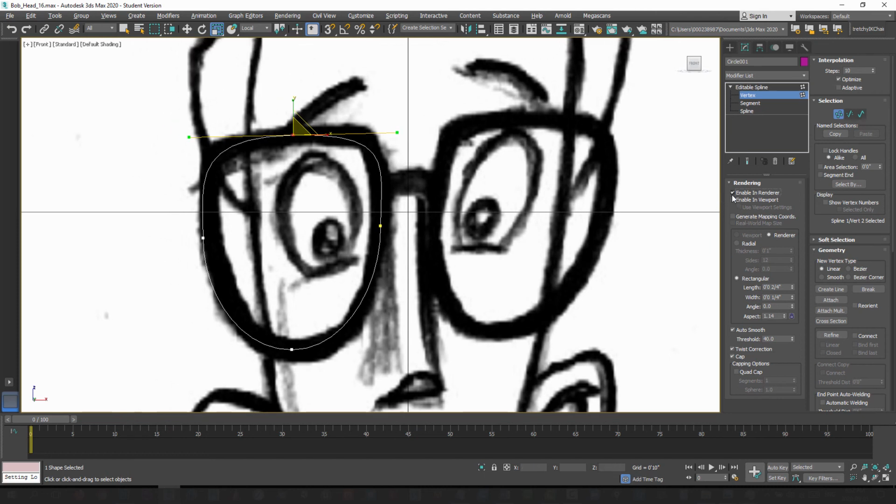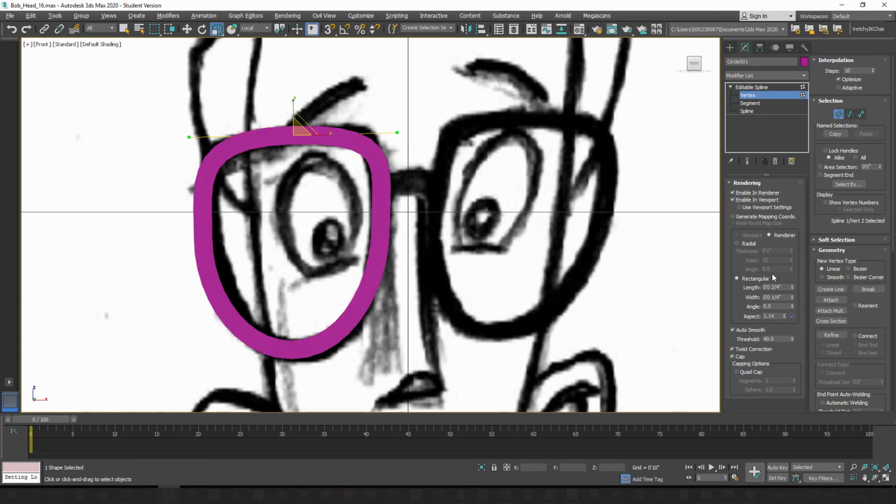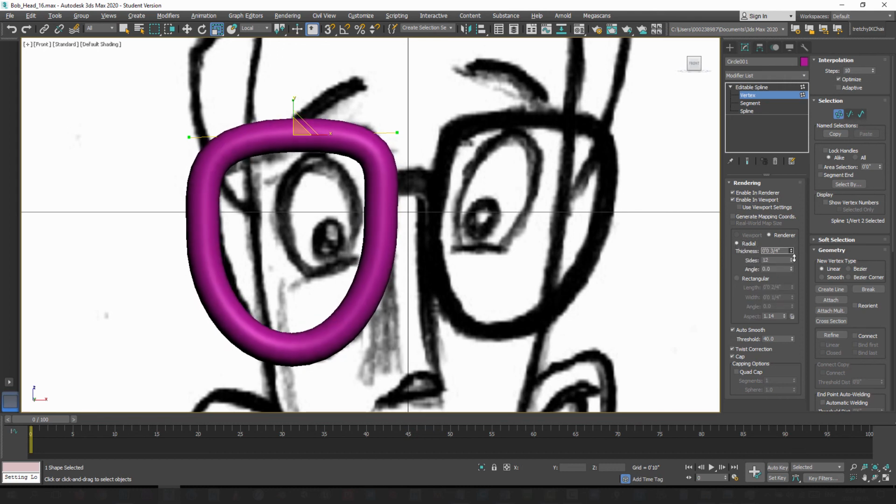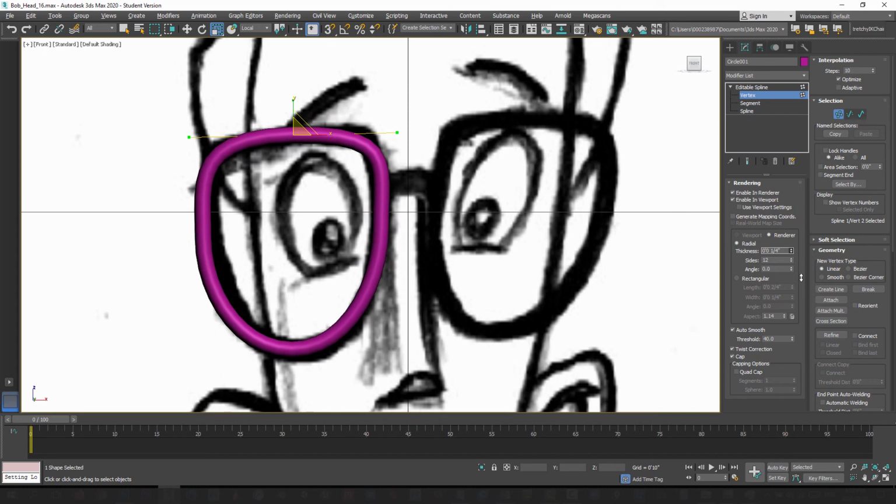I'm going to turn on enable in renderer and viewport and then adjust the radius. So I'm going to set that to radial and then the thickness down to match the glasses a bit closer. Okay, so you can get it something like this. It's pretty close.